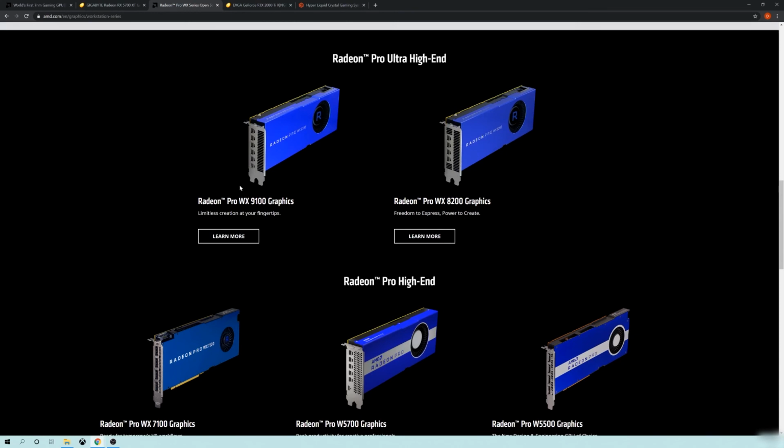Now, blower style GPUs tend to run hotter, they tend to not be as fast, and they tend to be louder than the fan based cooling systems, but they have their own place when it comes to workstation graphics.